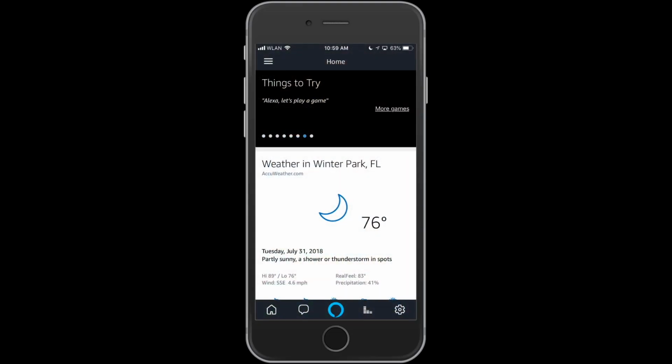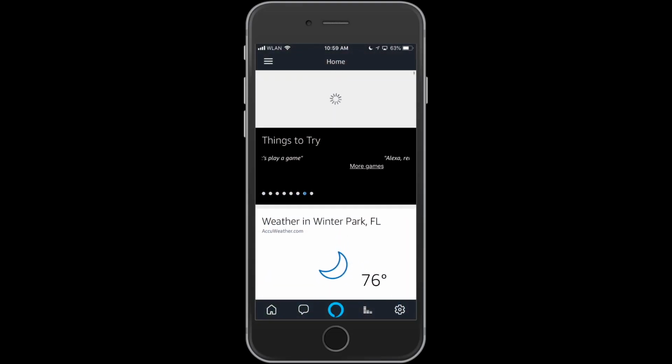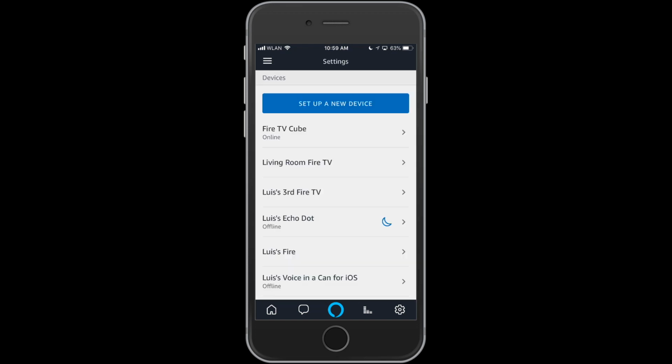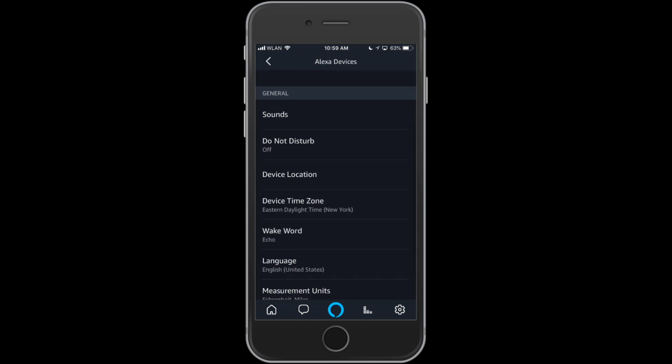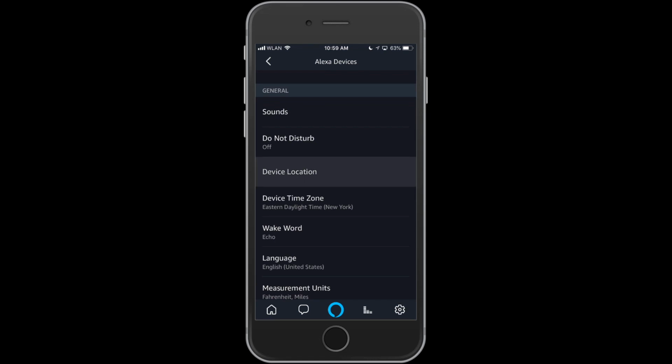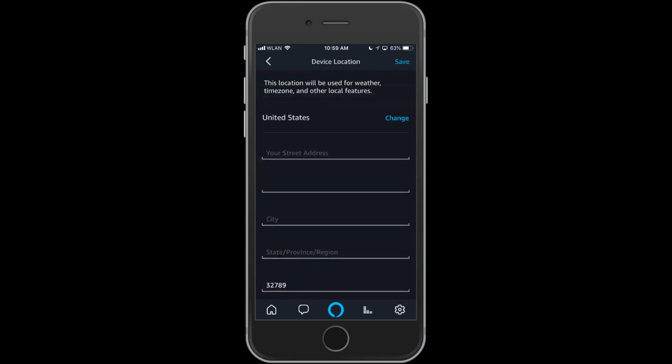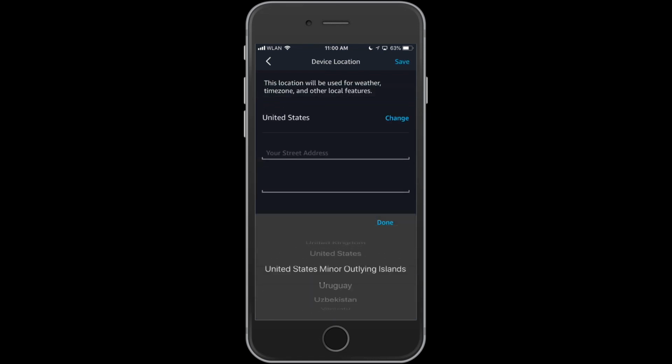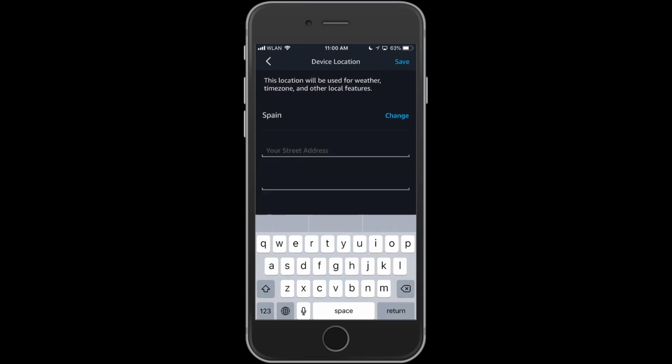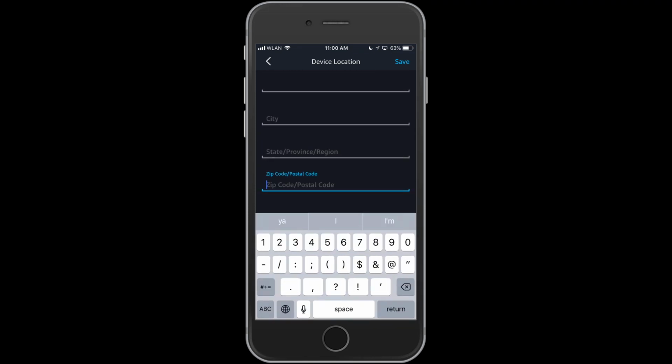Simply download the Amazon Alexa app on your smartphone and head into the settings. Select your device and scroll down to device location. Here you want to change the country first of all. And you want to head down to zip code and type in the correct zip code for your location.